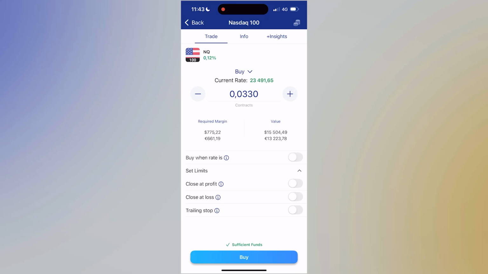If you don't want to jump in at the current price, you can set up a limit order by clicking Buy When Rate Is. This means your trade will only go through once the price reaches the level you've chosen.